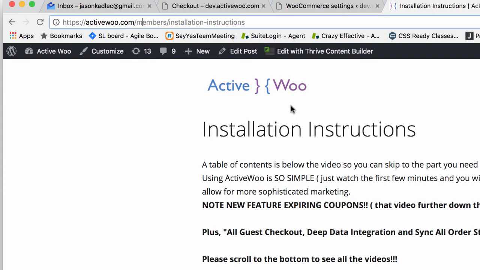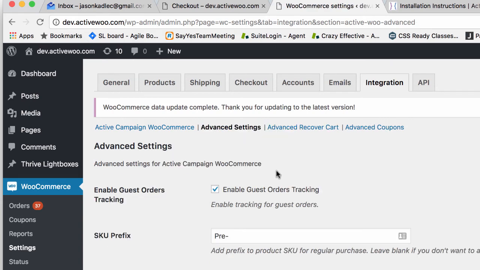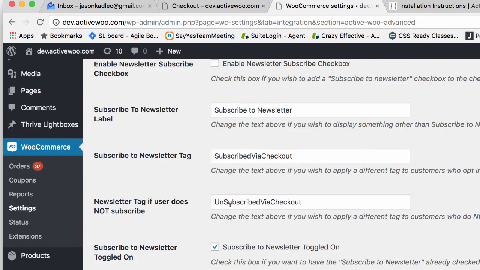But what we're covering in this video, because it's pertinent to the GDPR discussion, is the opt-in for the newsletter subscription and how all those settings work. So we're going to hop over to the advanced settings, and this works somewhat independently of the advanced recover cart. So whether or not you're using advanced recover cart and you're in the EU, or you want to be compliant with the EU privacy laws, then watch this part as well about the newsletter subscription toggle.